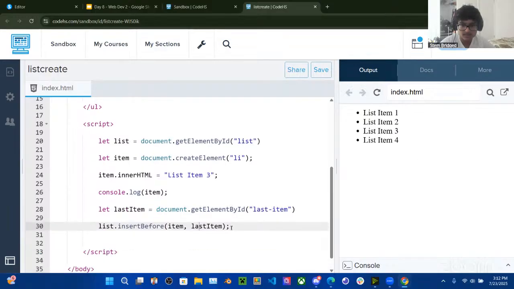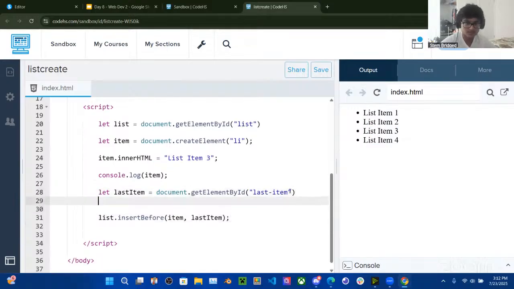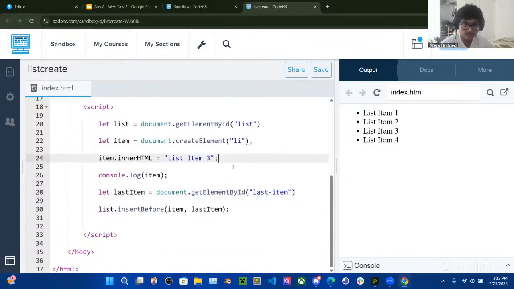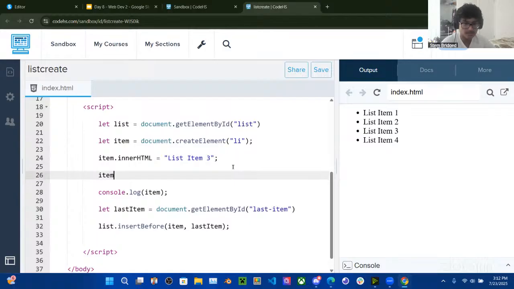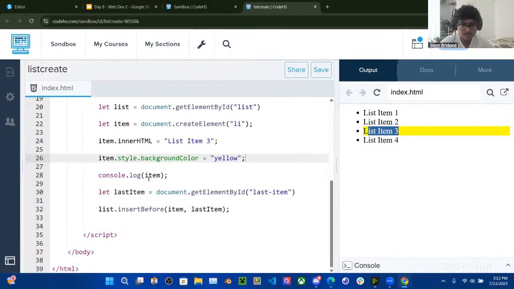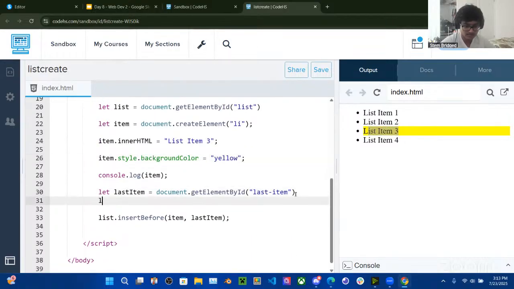So here you can see it puts your item right before the last item, which is the one that we selected. I'm gonna also edit its style attribute just so it's more visible. So let's say item.style.backgroundColor. Okay, so this is the item that we're adding, and the item that we're selecting is last item.